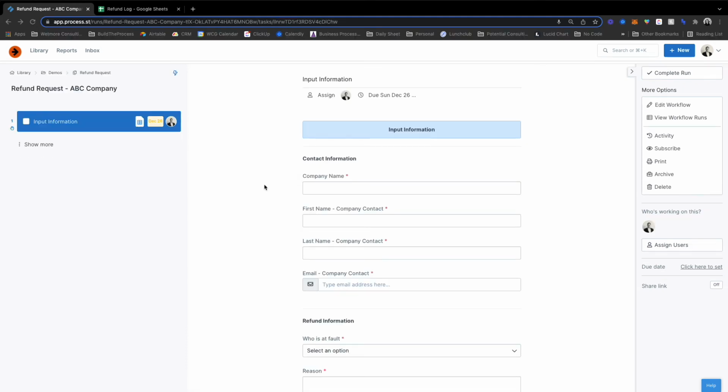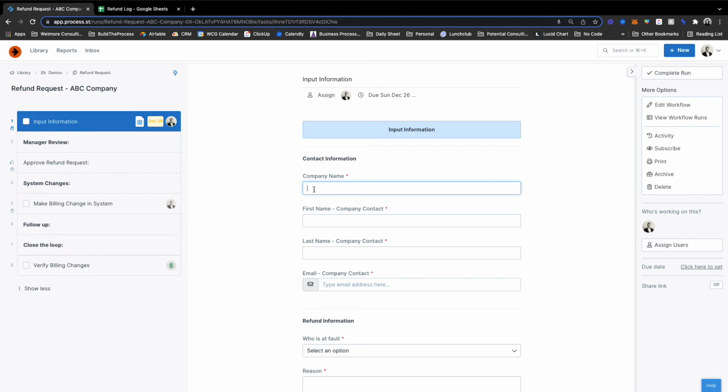Now we'll begin to input required information. I'm going to expand this workflow for visibility by clicking Show More. It's only showing one task right now because we have this indicated as a stop task, but if you want to see the subsequent tasks in the workflow, click on Show More. I'll begin putting in the information here.